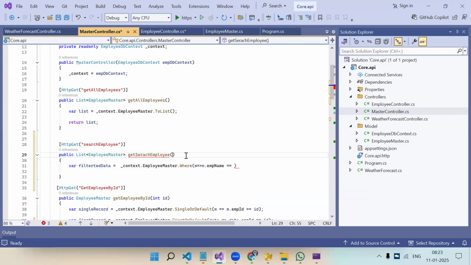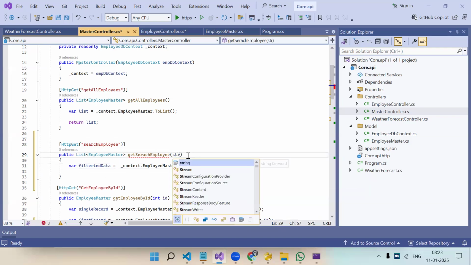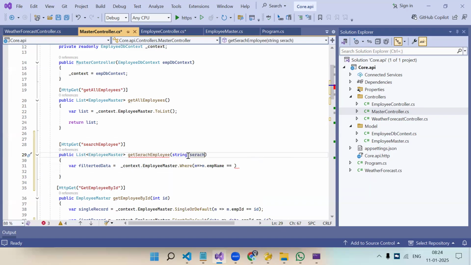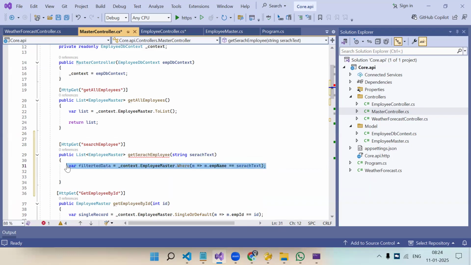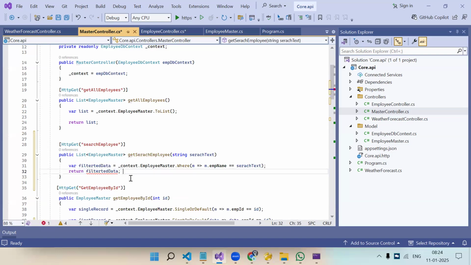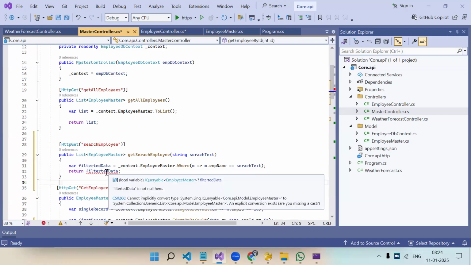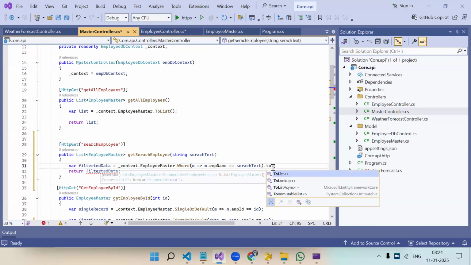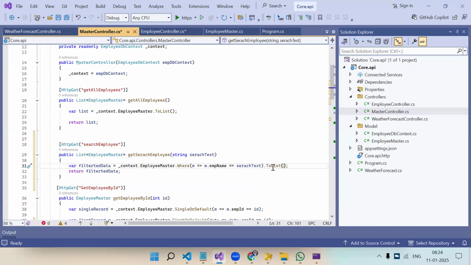There are multiple ways to filter employee name. First, this method is going to need a parameter, so let's say string search text. And this search text we will pass over here. What will this query do? What type of record will it get? It will search the exact name. We are putting the exact name, right. It will filter if we provide the exact name.